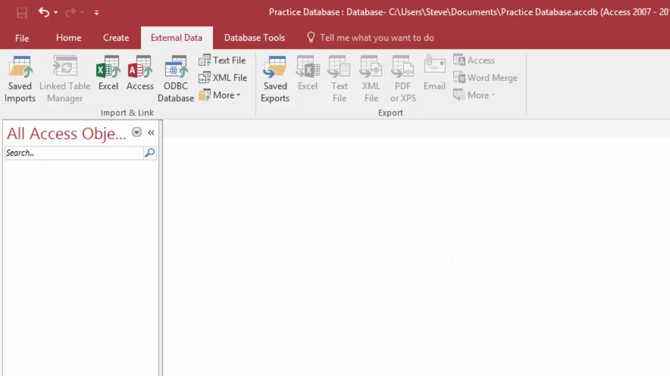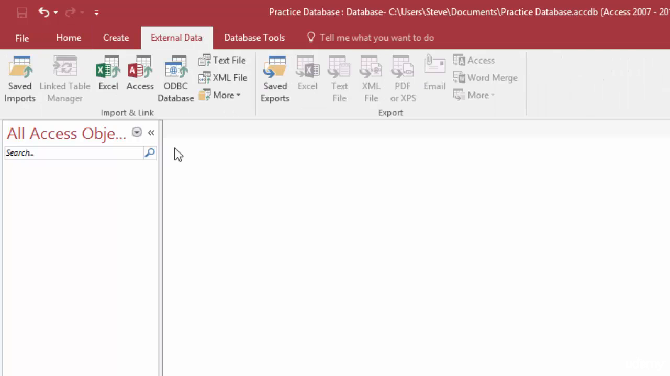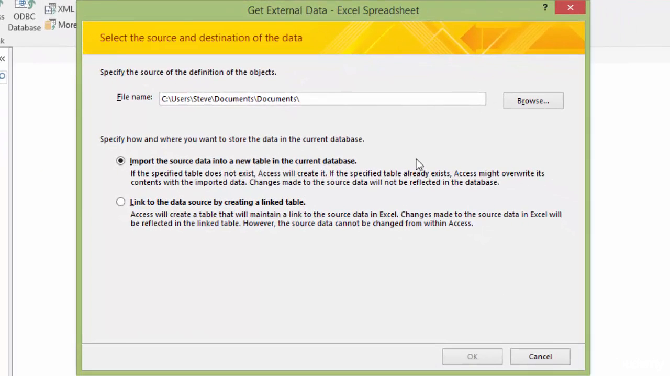So the way you import is you go up to our External Data tab. Normally you'd probably be on the Home tab, so you just click over to here. And you have a bunch of different options for importing, but we're going to go ahead and import something from Excel. So you click on that, and you're going to browse to where that file is on your computer.